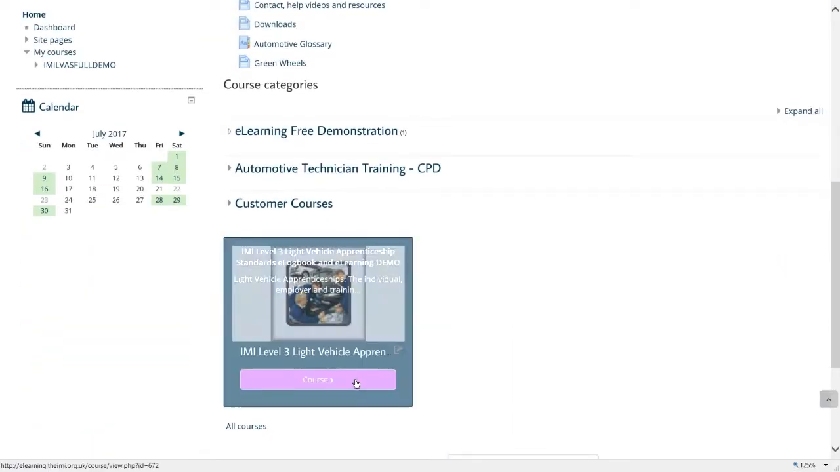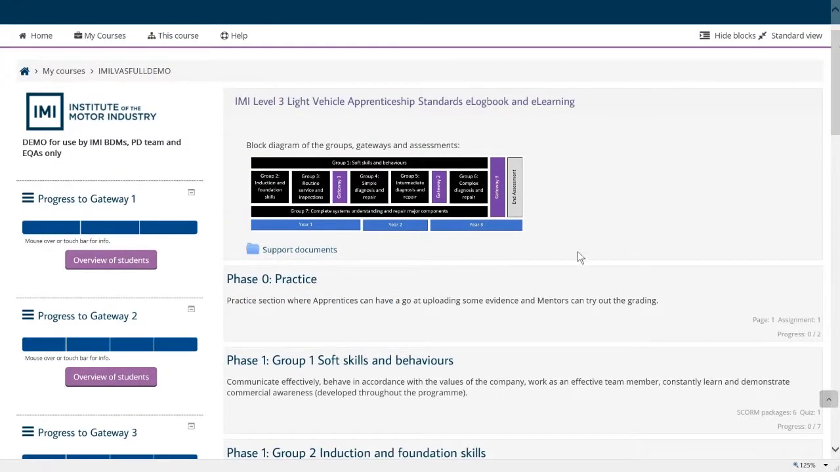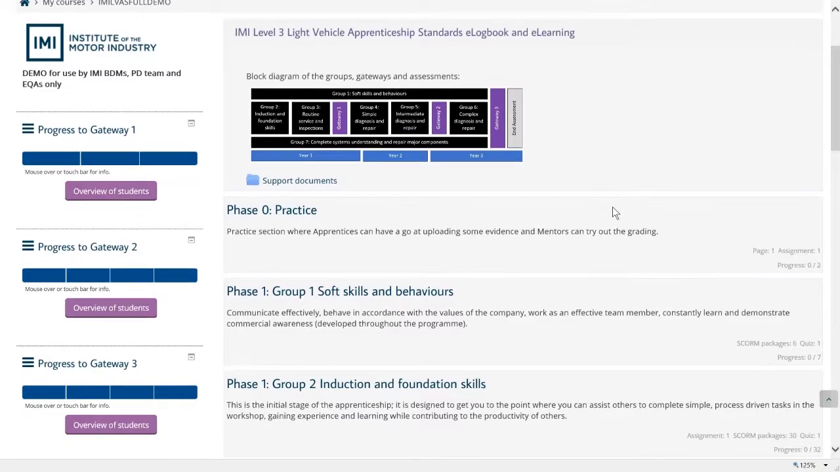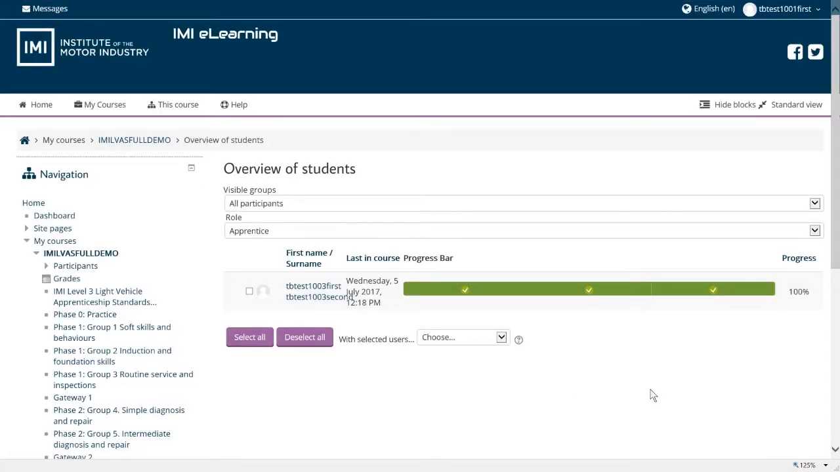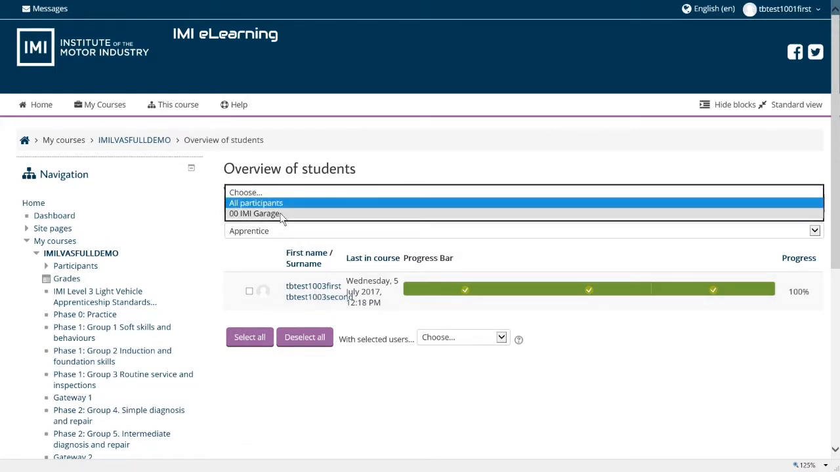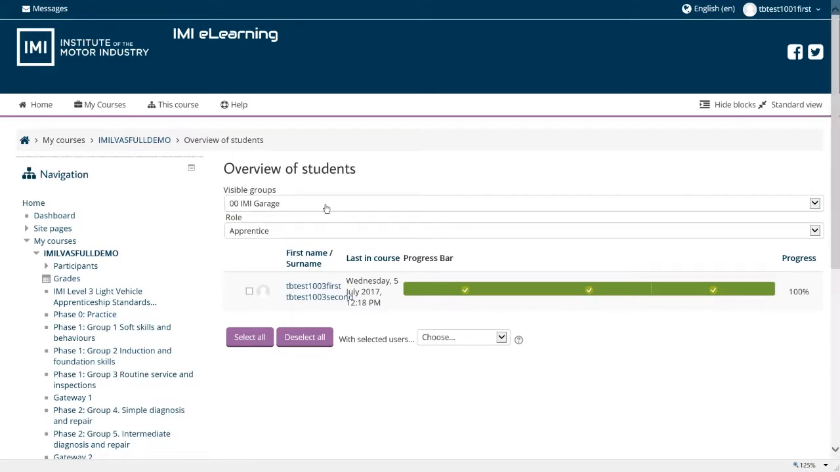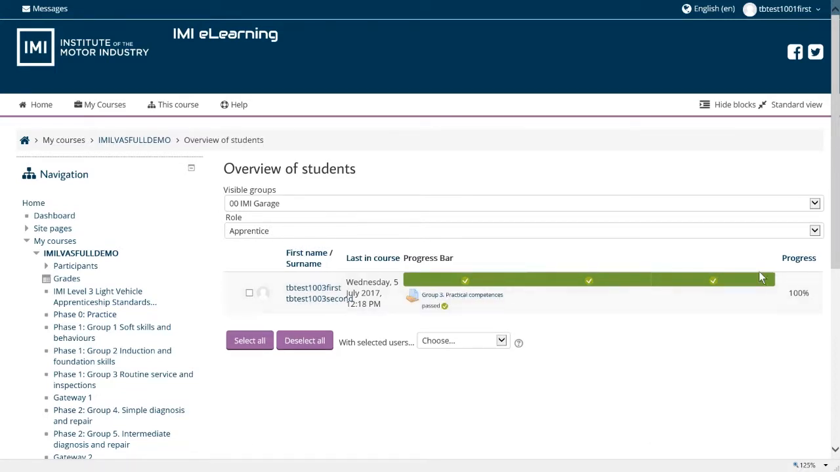Okay, logged back in as a mentor and go back into the course. And as you can see, it's very similar, but what we've got now is that the progress bars don't monitor our progress, but we can click and get an overview of all of the students that are allocated to us. And in this case, we've just got one person in our particular group that is called IMI Garage, appropriately enough, and the apprentice that's in that group, and we can see that they've completed everything that's necessary along there.